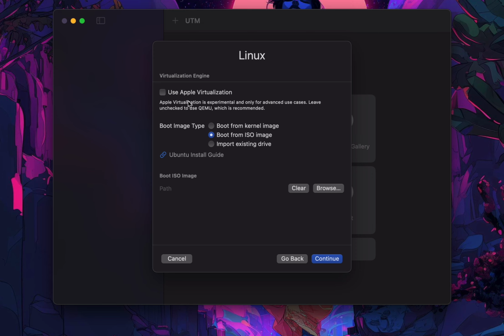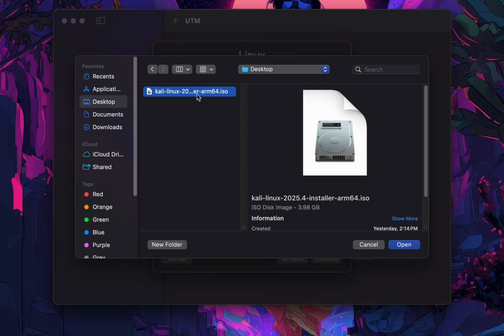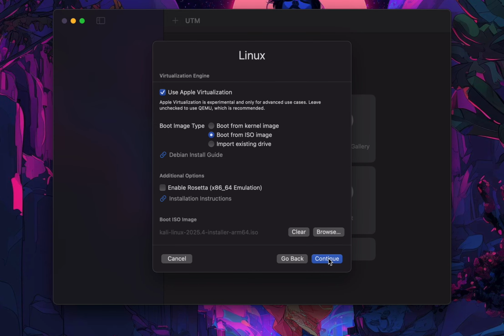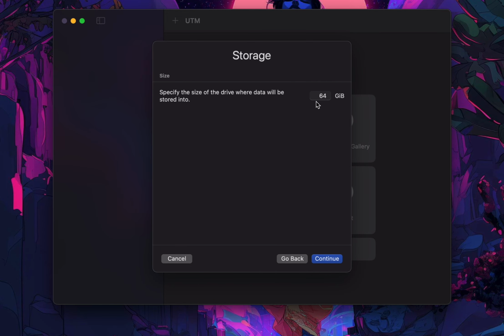You may see a warning saying that Apple Virtualization is experimental. But without enabling this option, Kali Linux will not run properly. Next, click on Browse, select the Kali Linux installer file we downloaded earlier, and click Open. Then click Continue. Now allocate storage for the virtual machine. I am allocating 50 GB of storage. Make sure you allocate at least 30 GB.